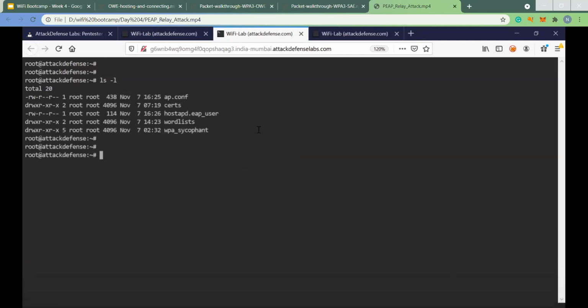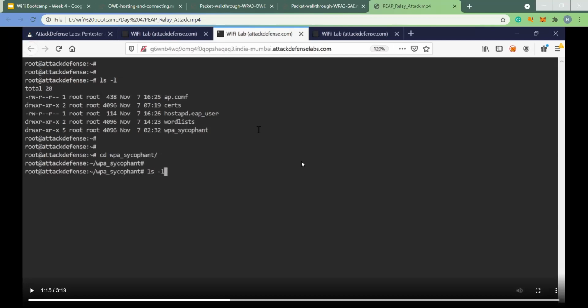Now it's time to configure the other part, that is WPA Sycophant. It is available inside the lab on the main desktop. If you want to run it on your local setup, you can download it from GitHub. Again, please remember this attack is going to need two interfaces. It won't work with one interface.